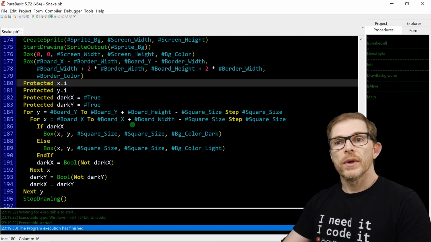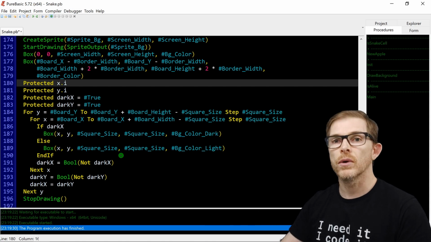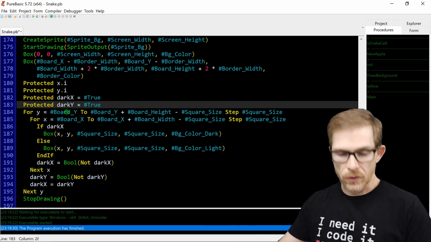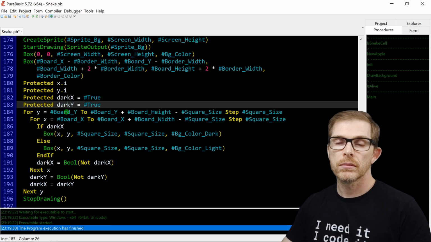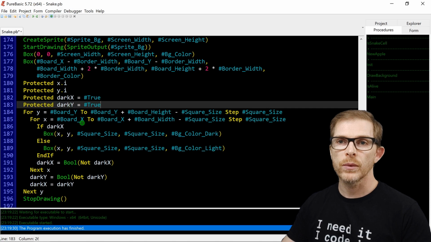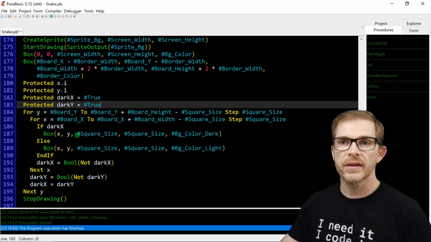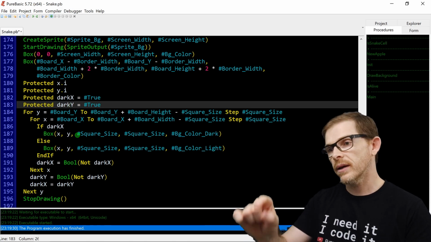Then I'm doing a double loop to draw the squares, okay? I need to alternate colors. Every line must start with a different tone, okay? If the first line starts with dark, the second line will start with light, and the third line with dark, etc., etc. And then in the line, I need to alternate colors also. Dark, light, dark, light, dark, light.